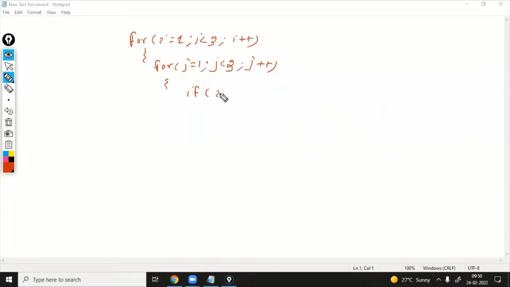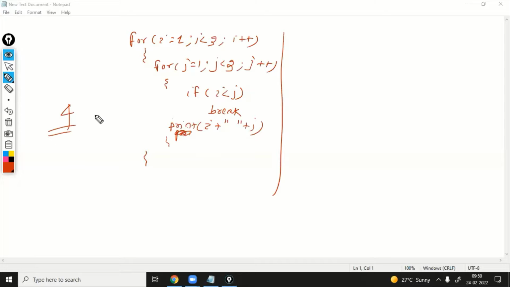But here what I'm going to do? The same thing I'm going to do here. Break. So what will happen now? This is exactly the same as that program. So this will execute 4 times, but for this condition, it is not going to print.